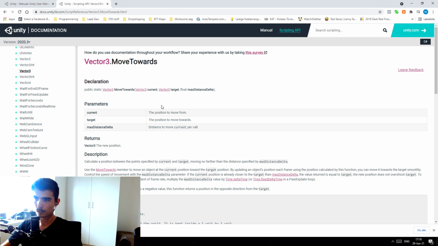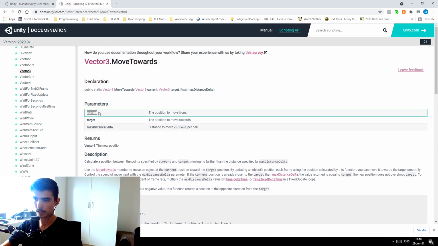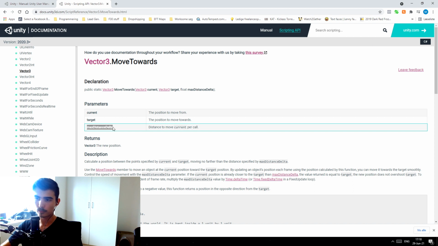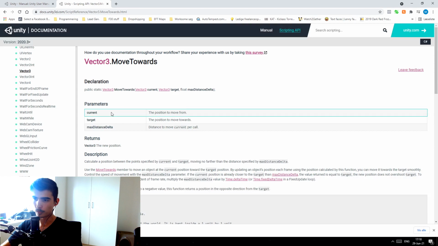You can see that what this does is it calculates a position between the points specified by current and target, moving no farther than the distance specified by the max distance delta. Now this might sound confusing, but what you practically do is take your current position, take your target's position, and say, move this much closer to it every frame. And the way we can control this is that Unity has a perception of time through something called Time.deltaTime.